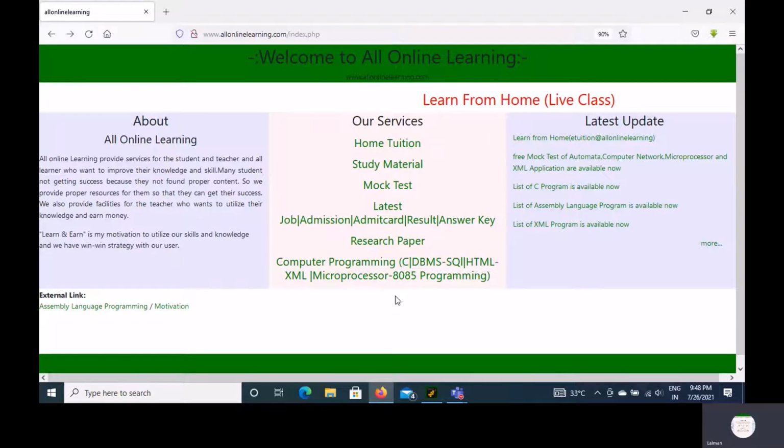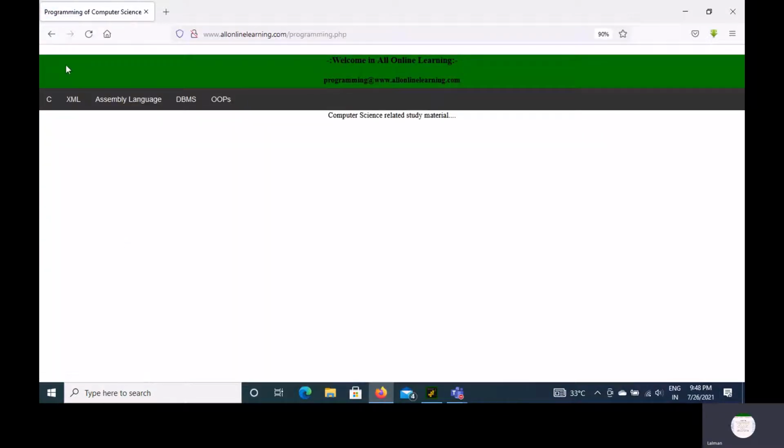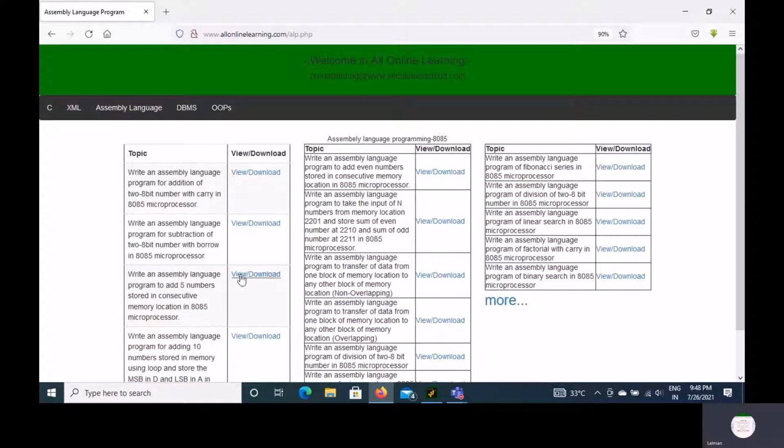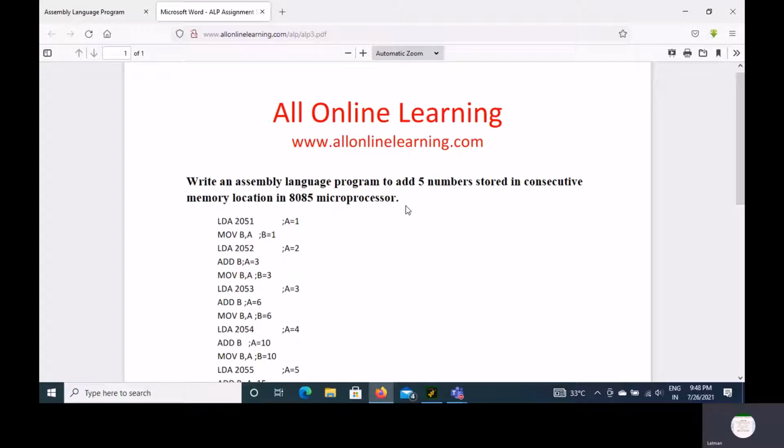Today I want to discuss an assembly language program, that is, write an assembly language program to add 5 numbers stored in consecutive memory locations in the 8085 microprocessor.